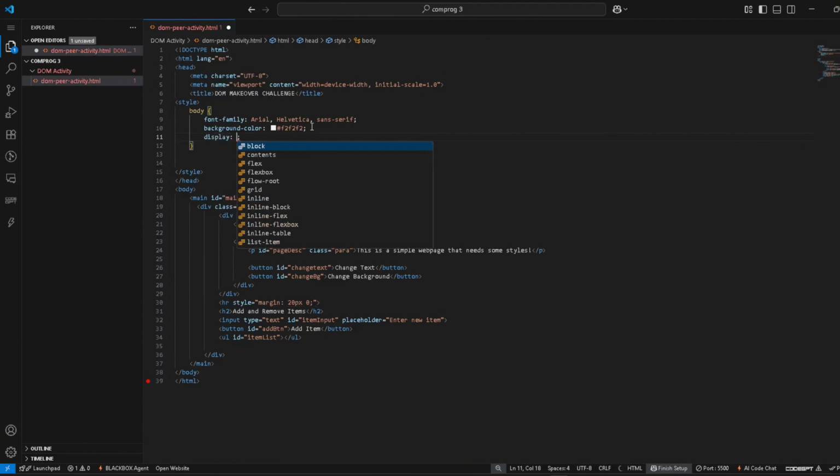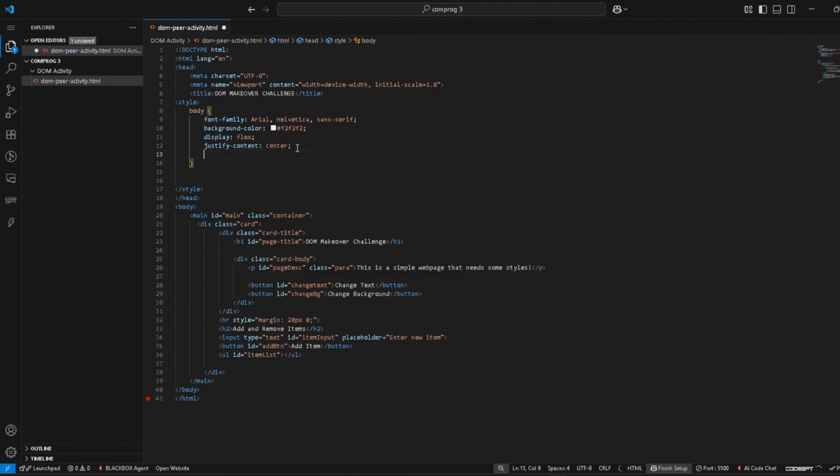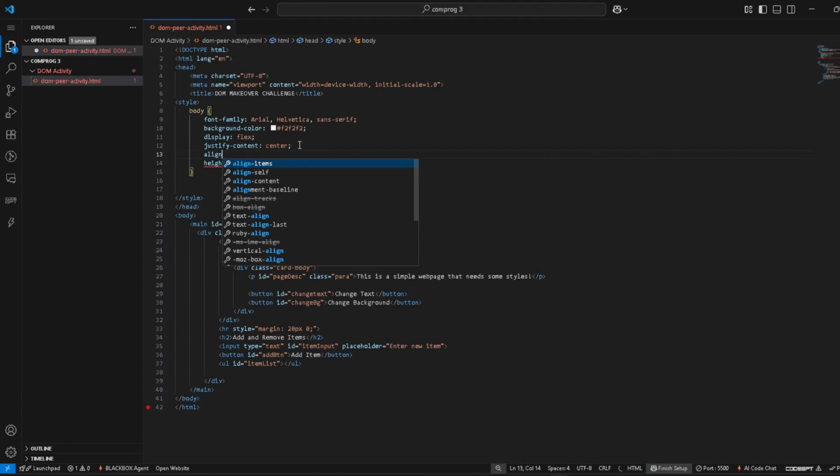Next is display. We have here a flex display to center everything in the middle of the screen, both left, right, and top, bottom. Next is justify content, to justify the content to the center. Next is align items, to align the items to the center. Lastly, we have here the height: 100vh, or 100 viewport height.